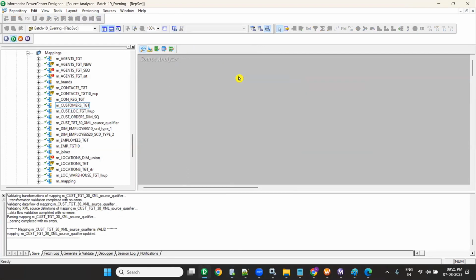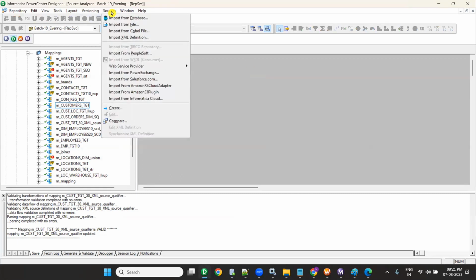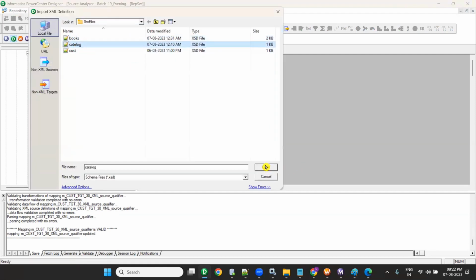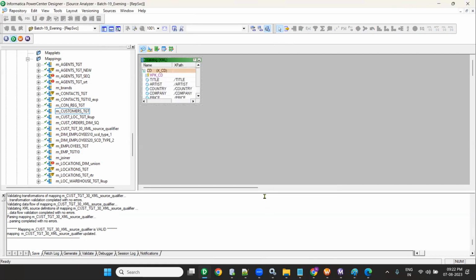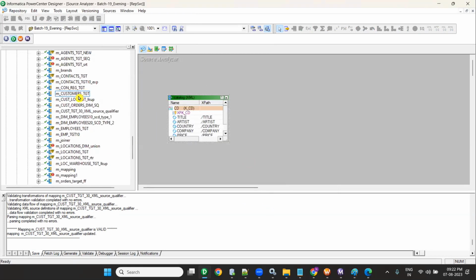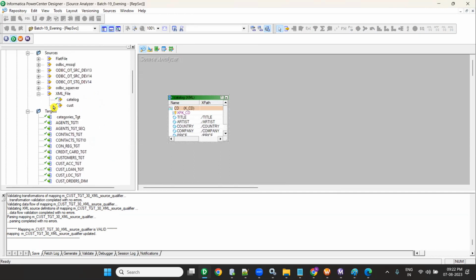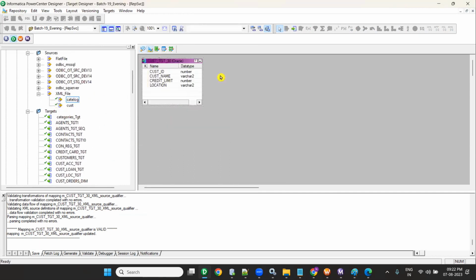We need to go to IICS also. What is the first step? Go to sources, import XML definition. Guys, understanding everyone, please respond. Import XSD. Which one? Catalog XSD. Click on open. Catalog, next, hierarchy, finish. So one XML source is generated here. See catalog.